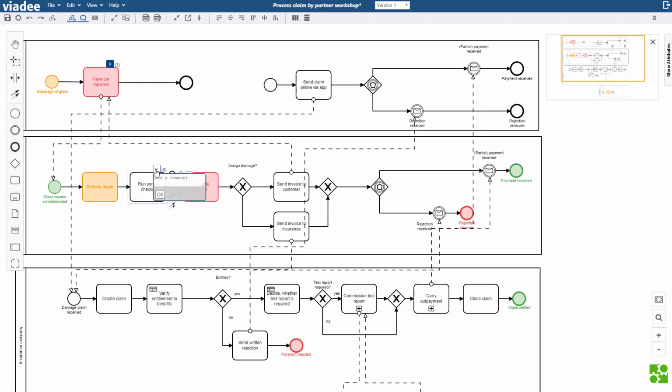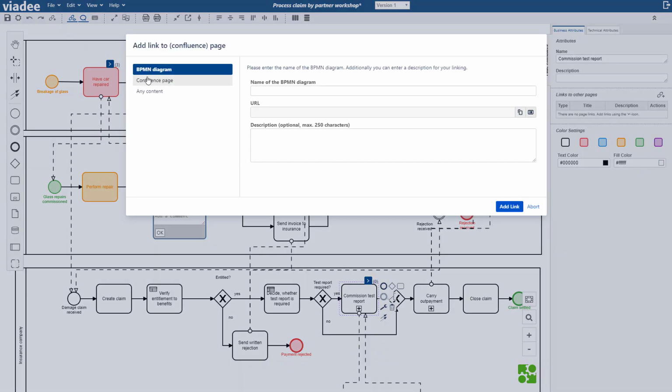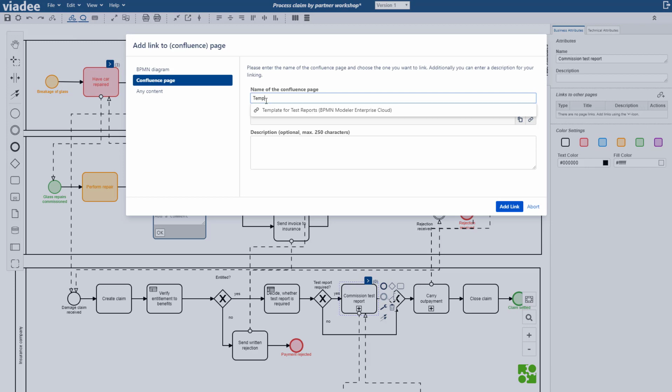Comment on any process element and start a discussion with your team. Add links from any process element to related Confluence pages or other BPMN or DMN diagrams.